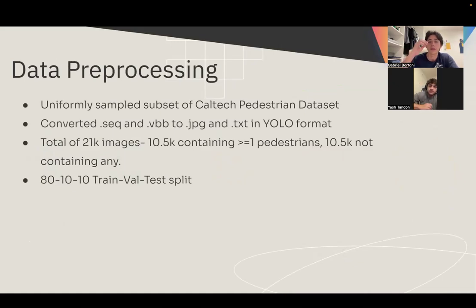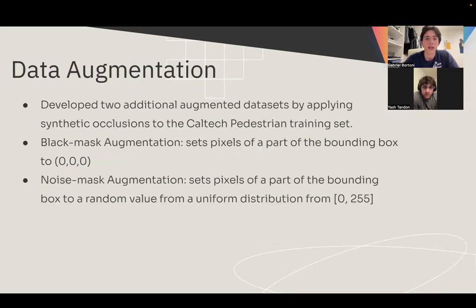So for data pre-processing, we had the Caltech pedestrian dataset that's open source and that contains a lot of images. We decided to subset the dataset and collected a total of 21,000 images and had an 80 to 10 to 10 train validation test split. And for data augmentation, we decided to have two additional augmented datasets that applied some synthetic occlusions like black mask augmentation and noise mask augmentation.